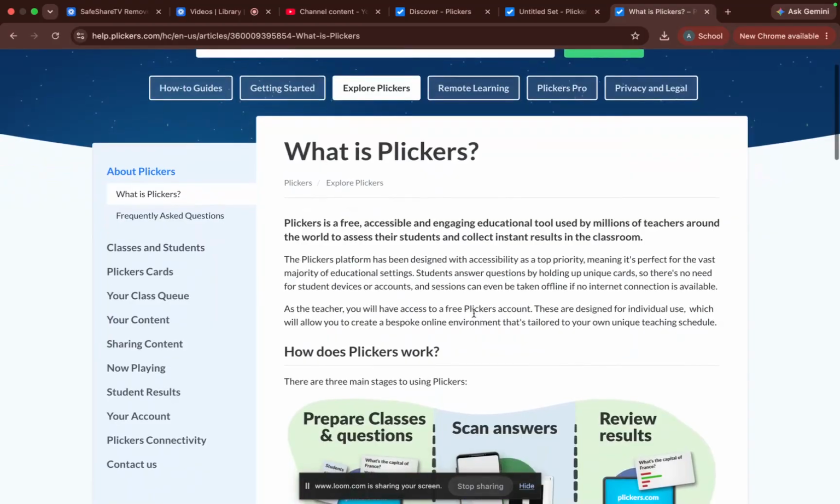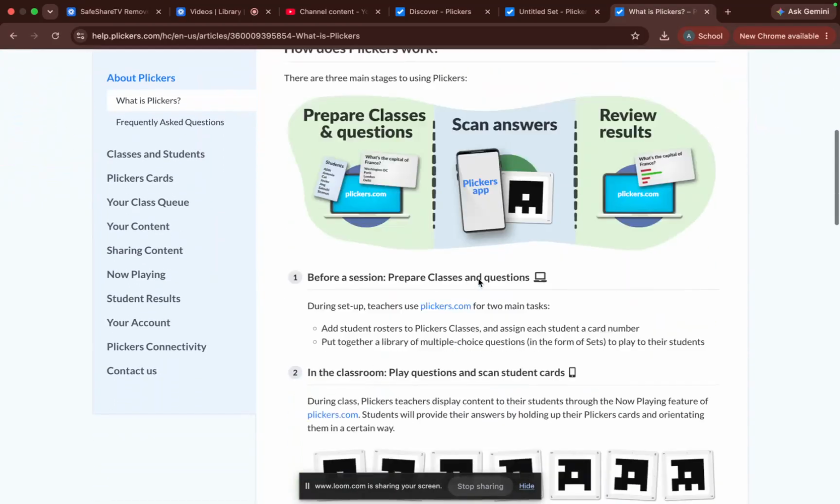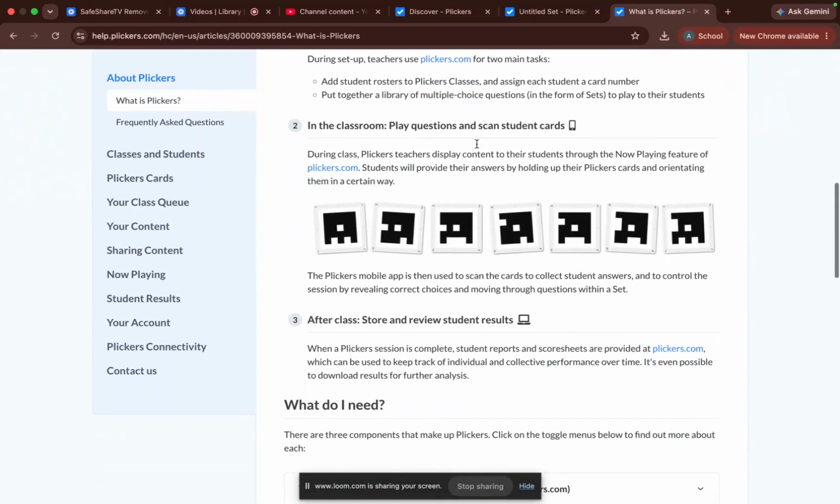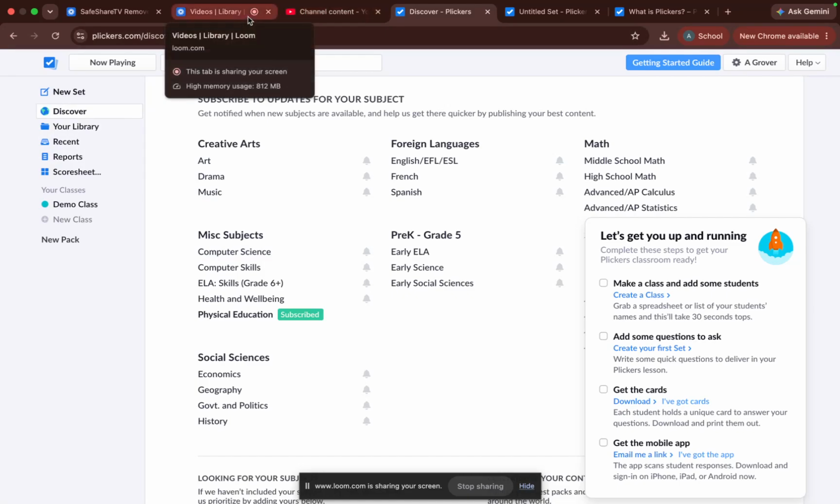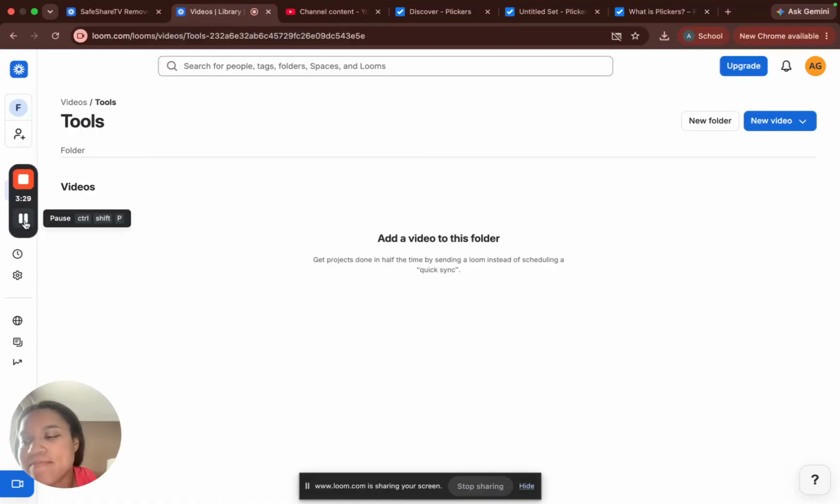So if this is something that sounds interesting to you, maybe check it out a little bit more, but you can have a free Plickers account as the teacher, and just being able to use the set and sign up for notifications regarding your content area is really cool too. But yeah, it's just a nice little thing to be able to look over our students' understanding and their learning, and just a nice quick assessment.